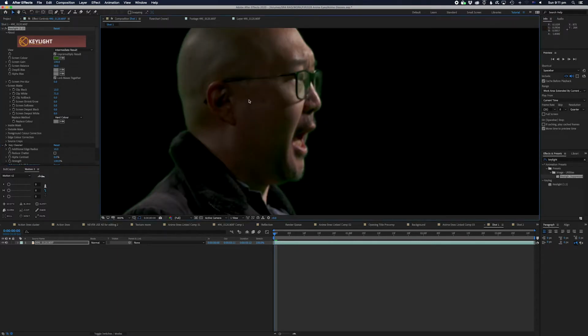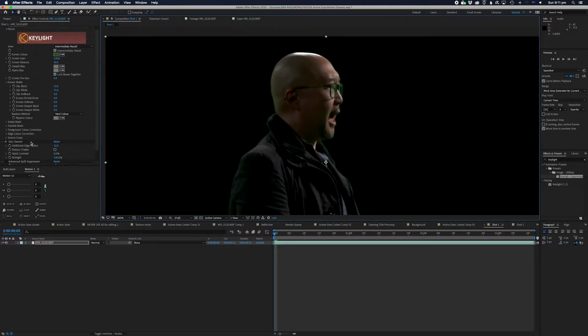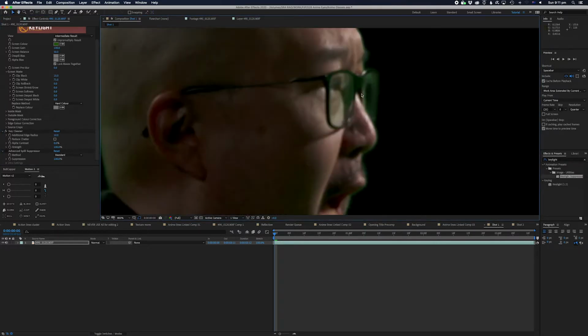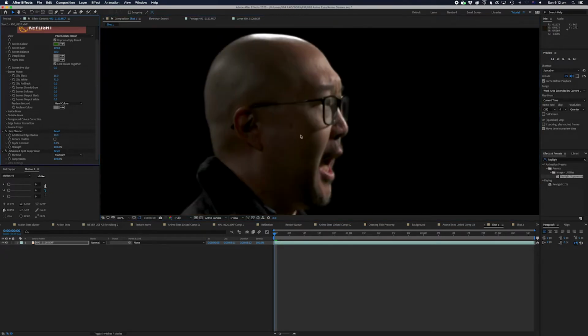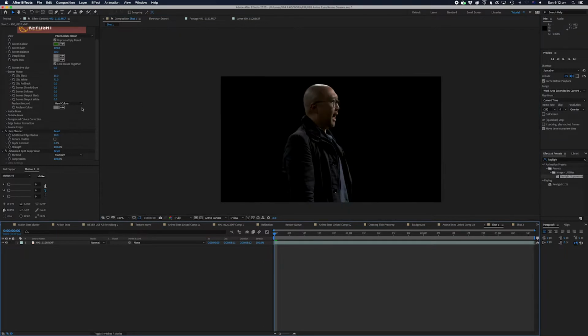Now, as you can see here, there's a lot of that green all around me, which is fine because what we're going to use next, what's great about this preset, is we've got this thing called a key cleaner, which will actually clean up a lot of the key here. And then we've got advanced spill suppressor. Now watch this. Bam. Pretty impressive, huh? Alright, so that's the key done.